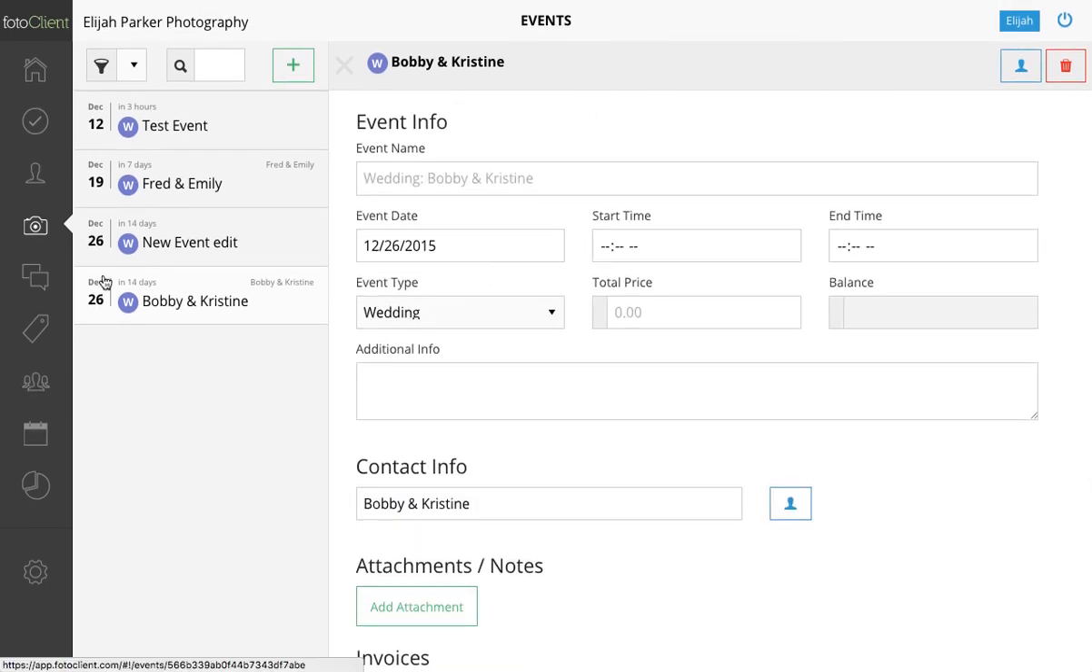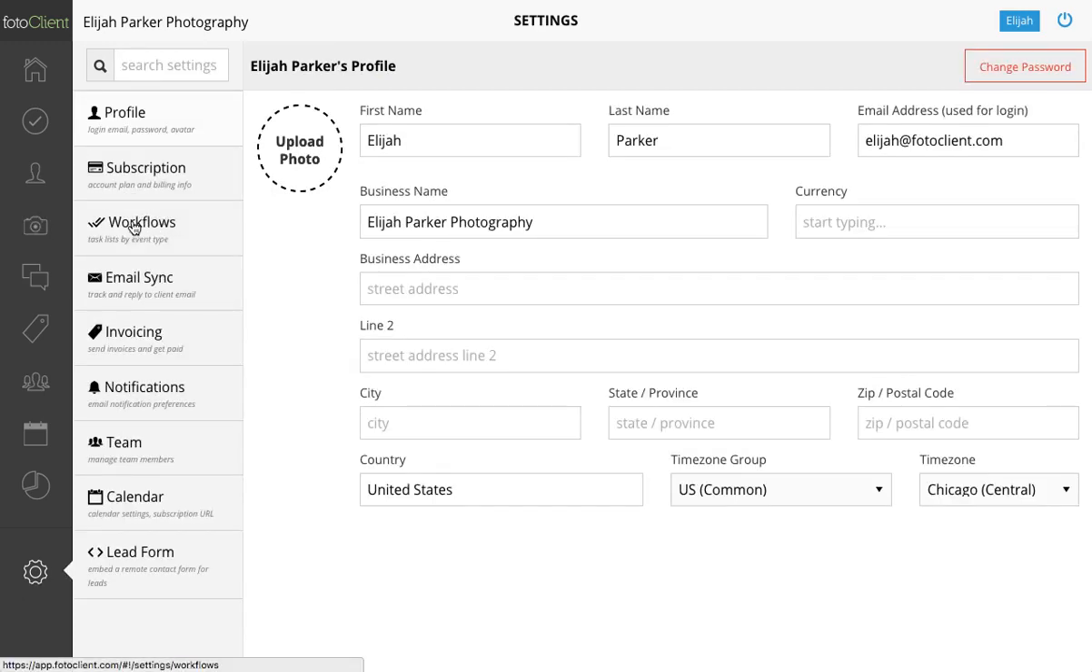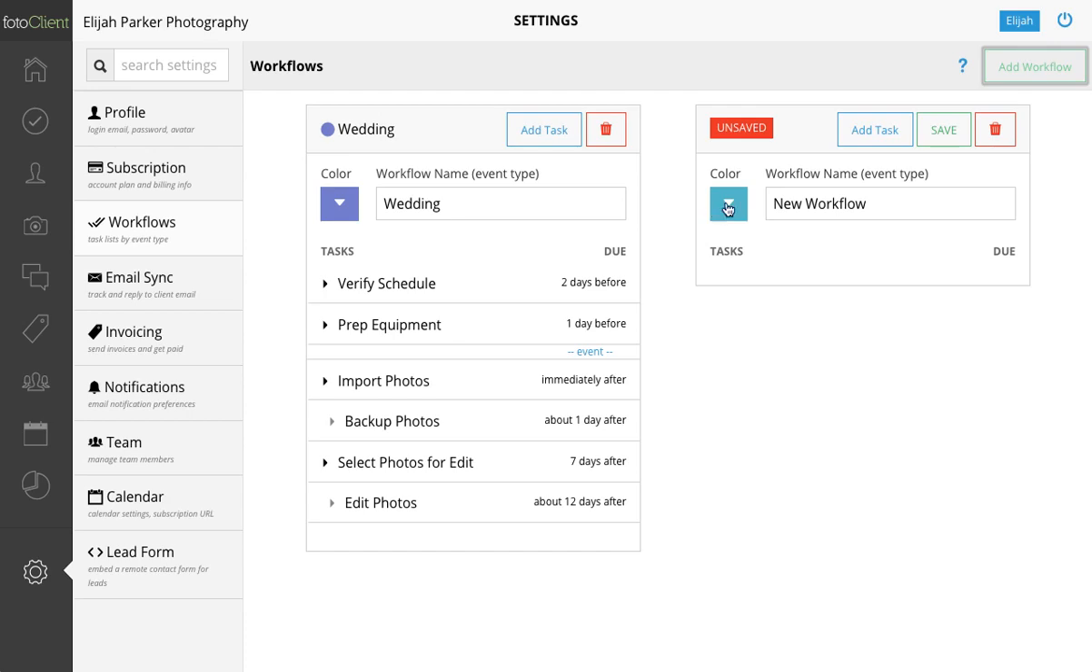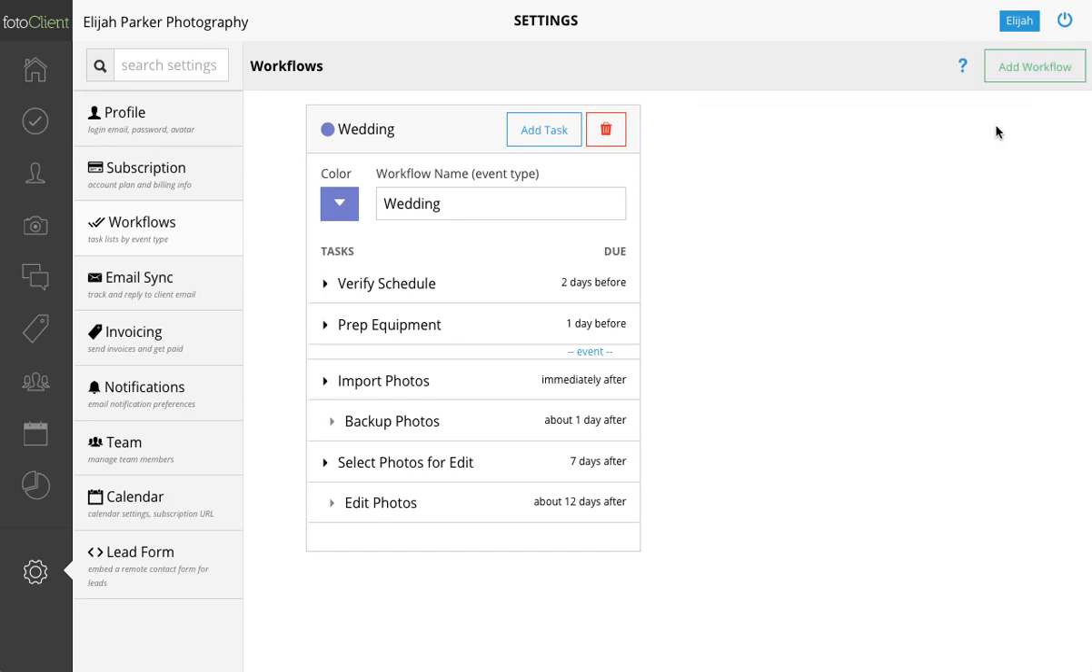And that's everything there. I'm going to go back now to workflows, and you'll want to create one for each type of photography you do. So you might have a different workflow for engagement. So we can click add workflow and create another one, and select a different color for that and go through the same process. I'm not going to do that right here, but I think that gives you the idea.